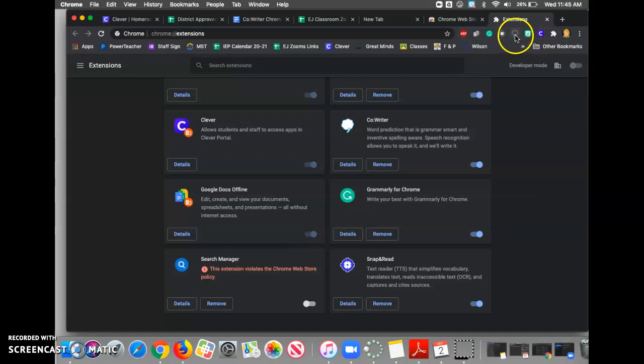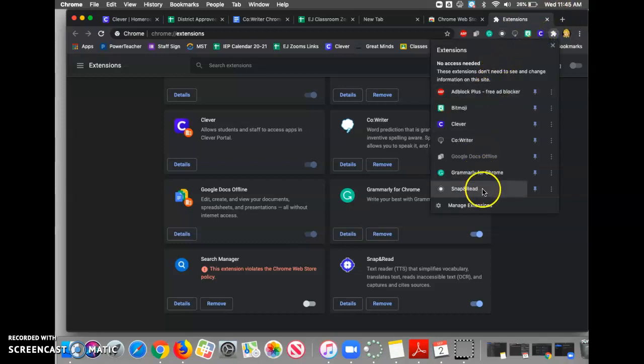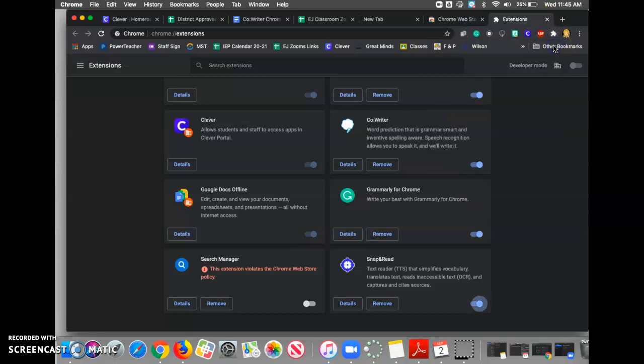Here's Snap and Read and here's Google Chrome. If you do not see those, you will see this puzzle piece and you can go ahead and click that. That shows all of the extensions that you have. You want to pin your extension by clicking it and making it blue, and that will pop it up to your extensions bar here. So for example, this is probably what it will look like if it's unclicked, and then we click it again and then it pops up. Once you have those, you can X out of this, and now we're going to be working right with these picture icons. Go ahead and click CoWriter.